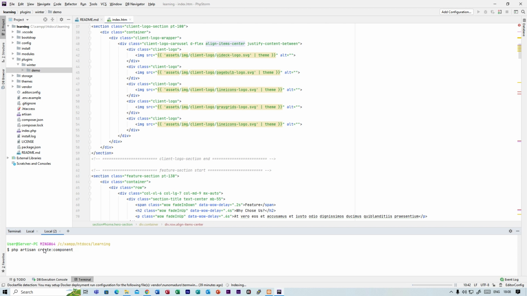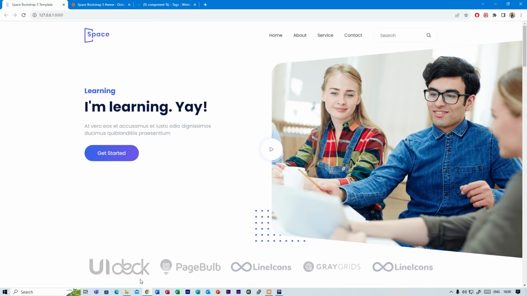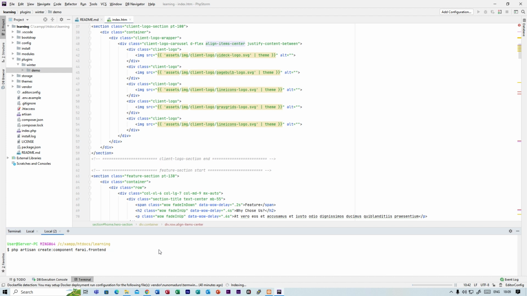Just make sure I spell it right. And then I'm going to say my name. I'm the author. I'm going to be working with something, so I'll probably just say front end, and then I'll name the component a specific name, which is, let's say I want to work with this part here. So I'll name the component the header section, or header, basically. So I'll name it header. And then I will press enter.